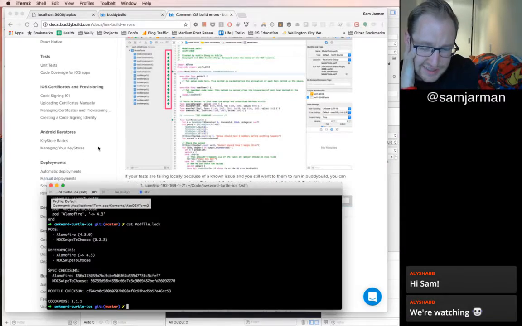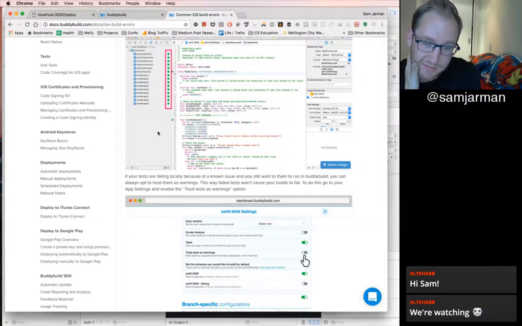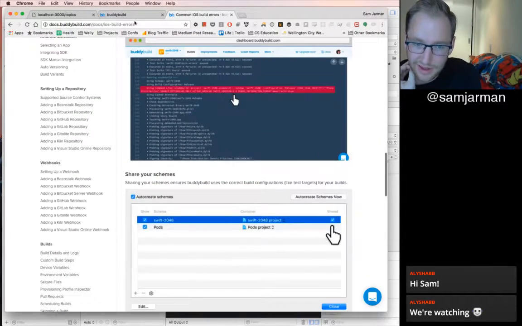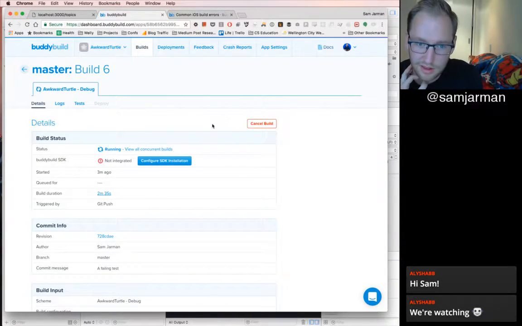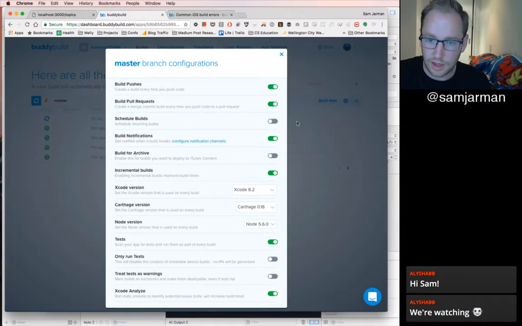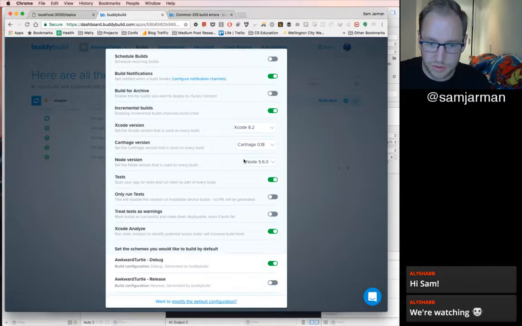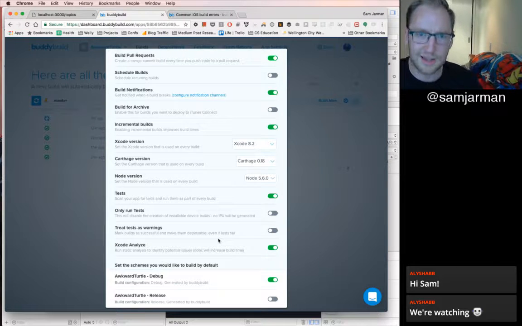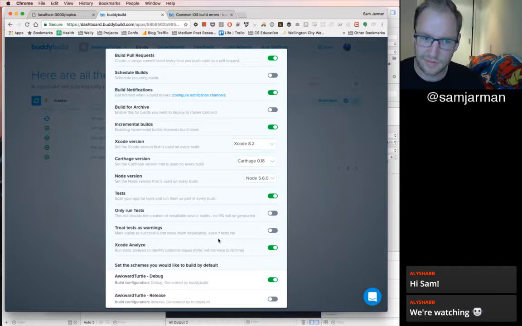Nice. I really appreciate a CI that has convention as a configuration. Like, you look at your Travis.yaml or your Bitrise.yaml, and it's like a mile long. And you look at Buddy Build, and there's like 20 switches here, most of which can probably be ignored. Well, not most of which, but certainly some of them can be ignored. So that's pretty cool. I wonder how my failing build's going.